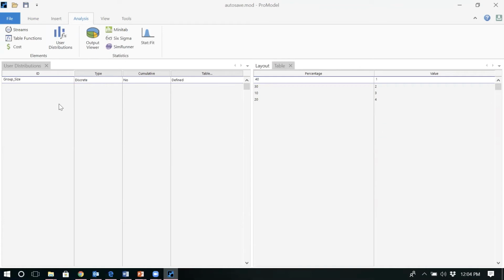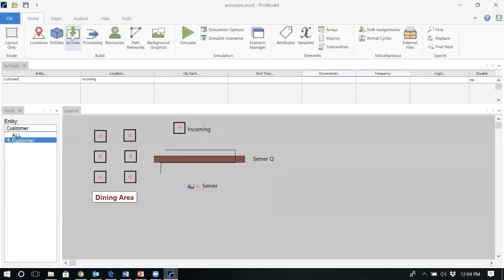Now I'm going to go back to arrival and use this new distribution to identify the quantity each, or the size of the group of entities or customers that come to the system in each arrival. So I'm just going to copy the name of this distribution because I don't want to retype it, because whenever you retype things, there is a chance of a typo, and I want to prevent that. So I'm going to copy the name of the distribution, go back to home, and go back to arrival.